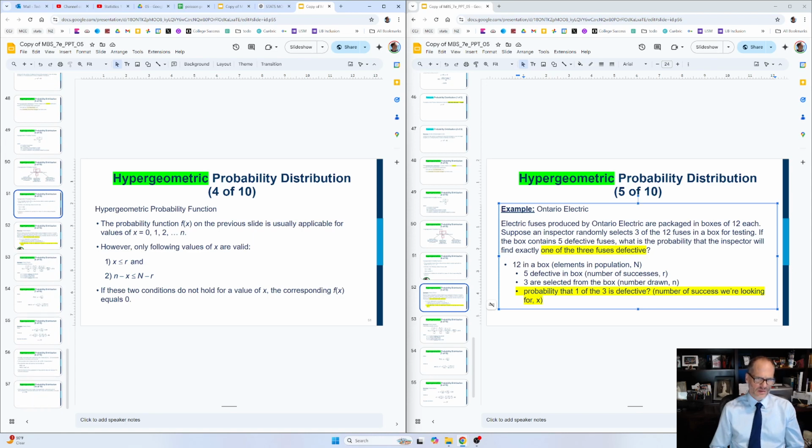In hypergeometric probability distribution, the probability function on the previous slide is usually applicable for values 0 through n, discrete. However, only the following values of x are valid. x has to be less than r. So the ones you draw, right? We need at least 1 success. That has to be less than the number of total successes in the population.